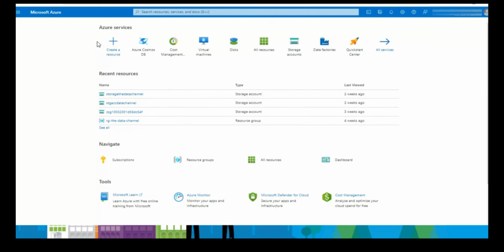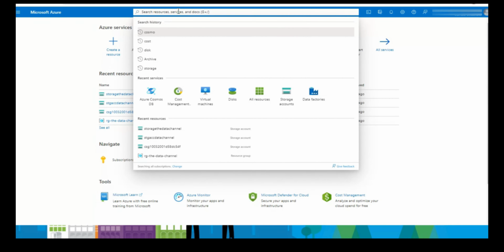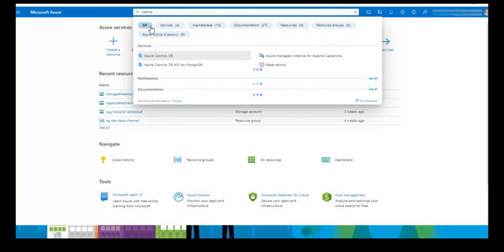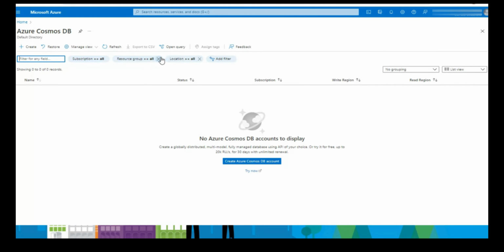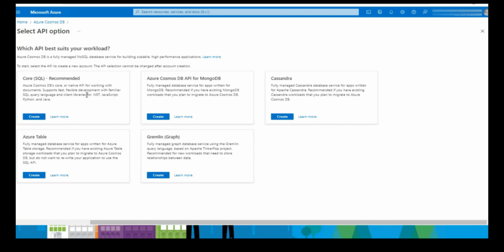So now that we are in the Azure portal, portal.azure.com, we have already logged in, and we can directly search for Cosmos DB here. I'm searching for Cosmos DB because I want to create a new Cosmos DB account. So I'm coming into this Cosmos DB directory. If you see here, there is an option to create. When I click create, it is giving multiple options.